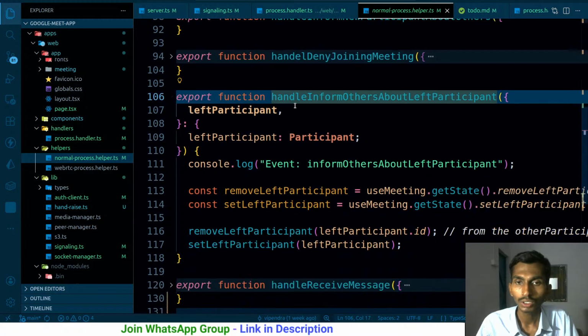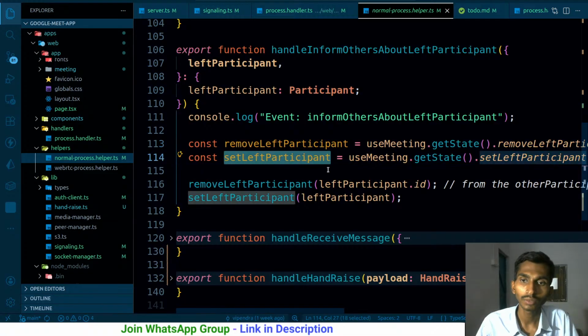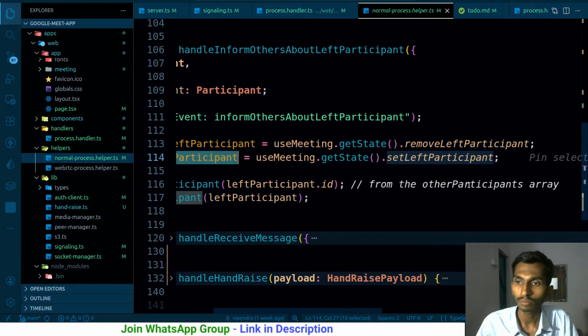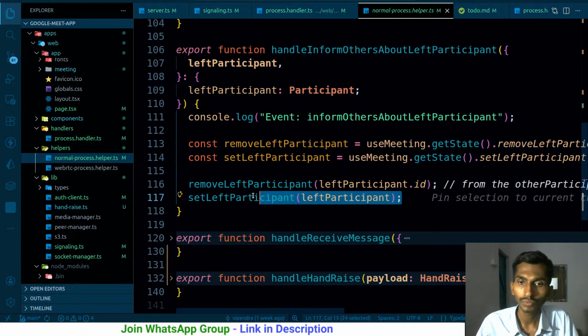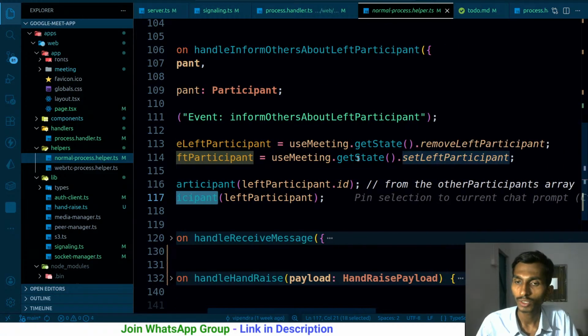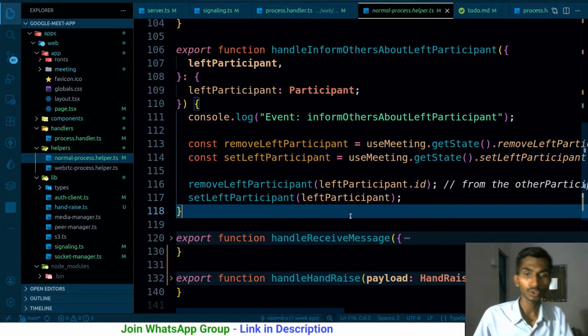This is the logic. When I got that, inform others about the left participant, remove left participant, set left participant, remove participant from the other participants array. Set left participant, what does this do? Okay, that's fine, it sets the last participant who actually left, so that I can inform the people that this particular participant left. So that's fine, it does the job. The state is definitely changing over here, we don't really need to do anything.